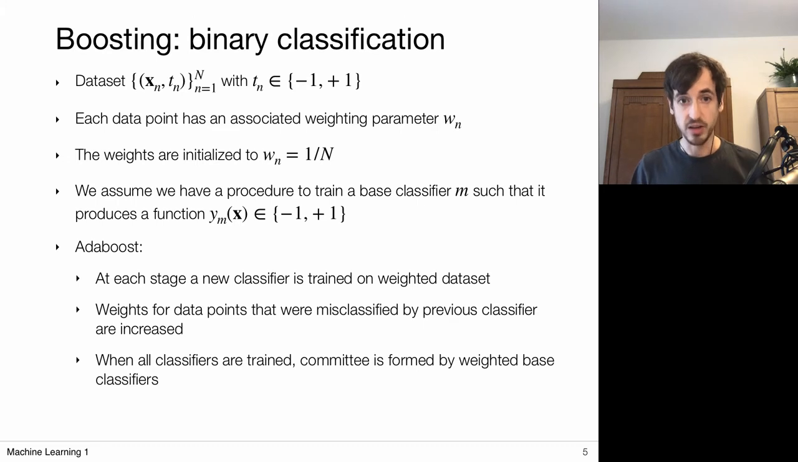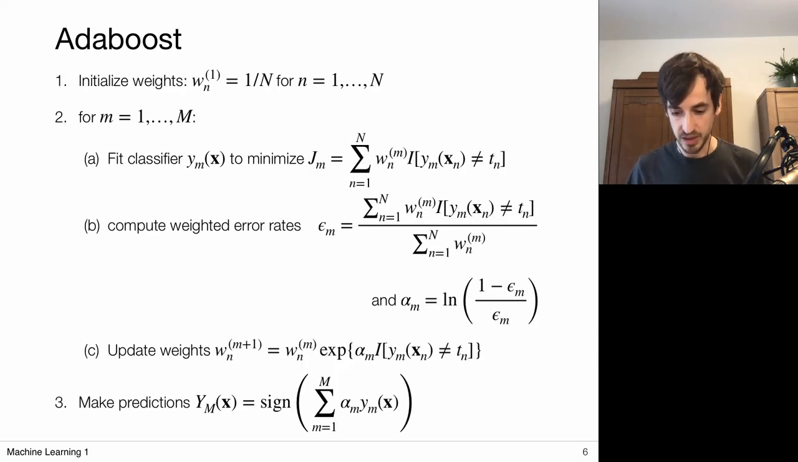So they're weak classifiers and they're fast to optimize. Okay, and then the recipe for AdaBoost is simple. At each stage, a new classifier is trained on this weighted data set. And then we check which points were misclassified. For those points, we're going to crank up the weights such that next time, maybe the next model is going to do a better job on these particular data points. And then when all these classifiers are trained, a committee is formed via a weighted average of all these individual models.